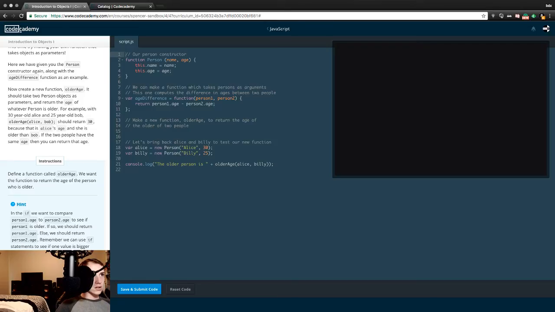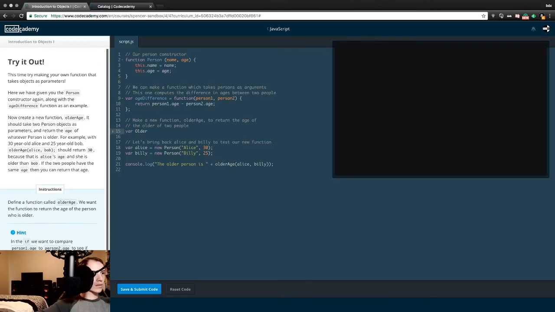Person constructor, function person, name, age, and age difference. This is the same from above. Let's make a new function here. Variable older age. Is that what it was? Oh no, lowercase older, camel case. Older age equals function.